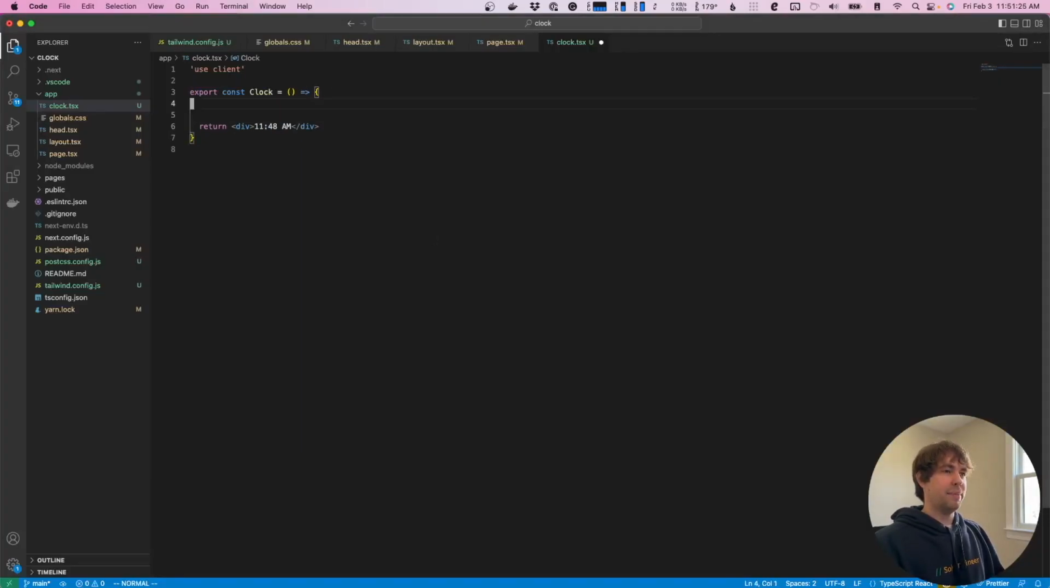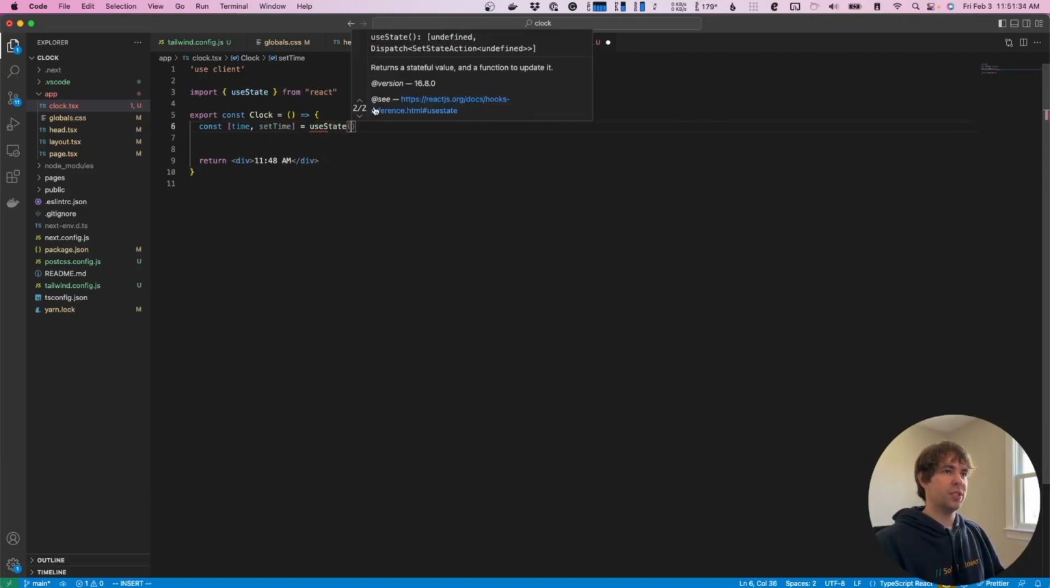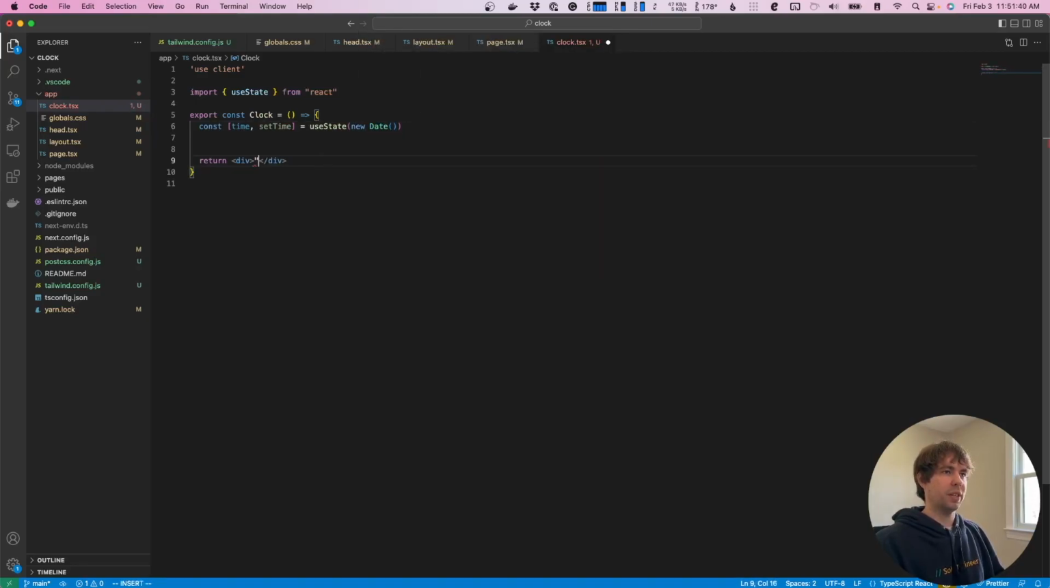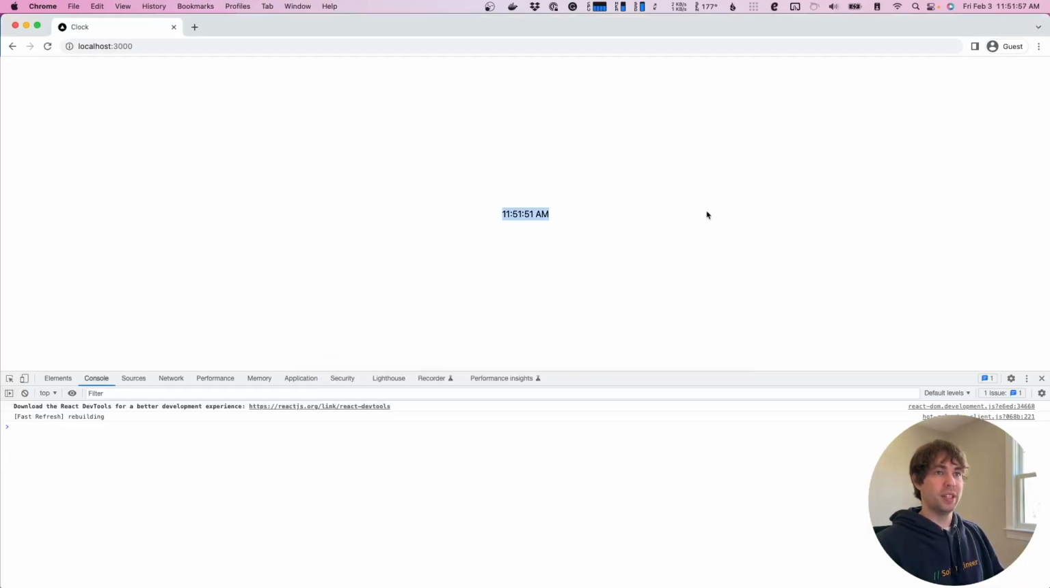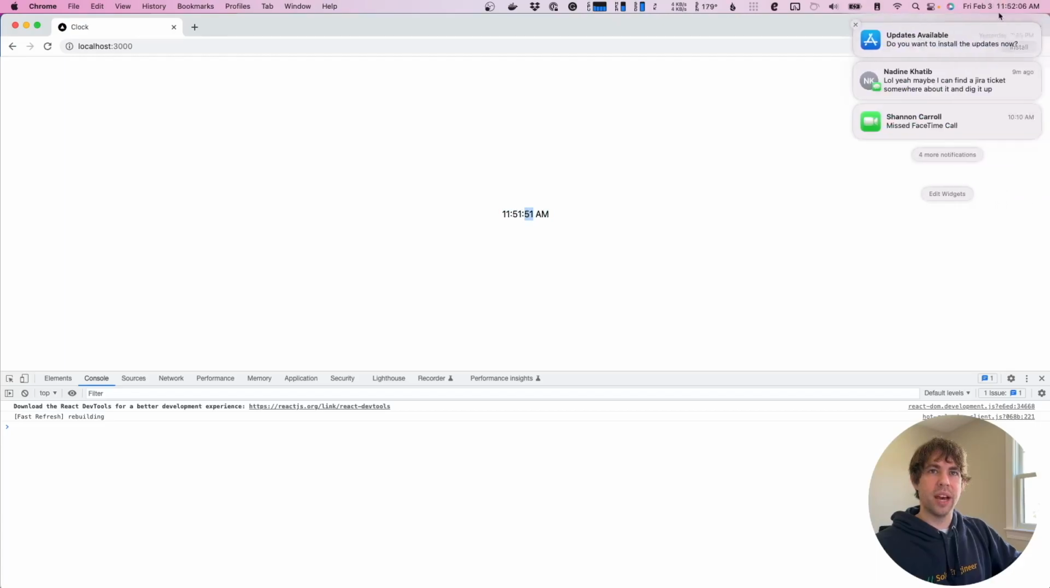So let's go ahead and change that and make this use actual time. So time, set time equals use state, and we'll just set it to a new date. And then for a very basic clock here, whoops, we can do time dot local time string, a very nice method that basically formats it to use the local time, and it'll use the browser local by default. And there we go. It added in the seconds for us. That's part of the standard way it displays the time. And it correctly updated to the time that we have up here.